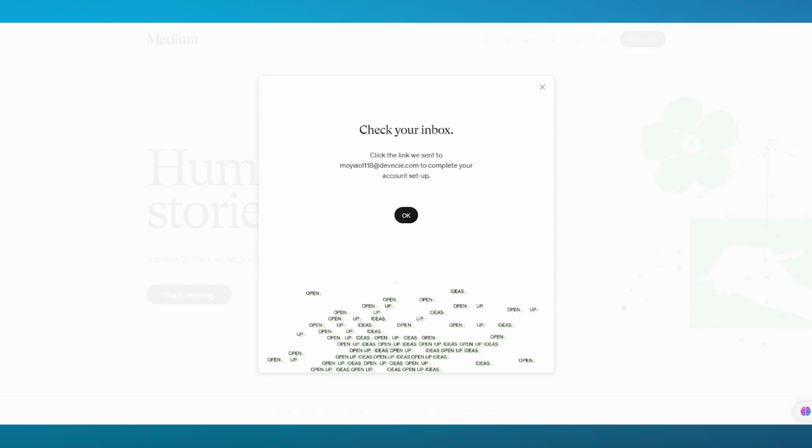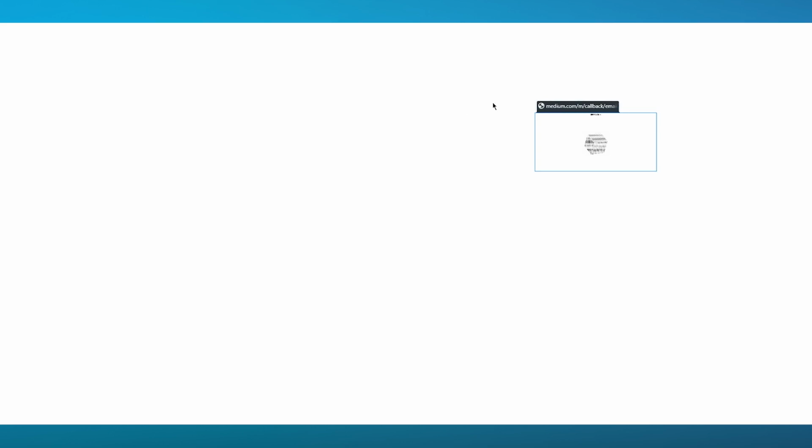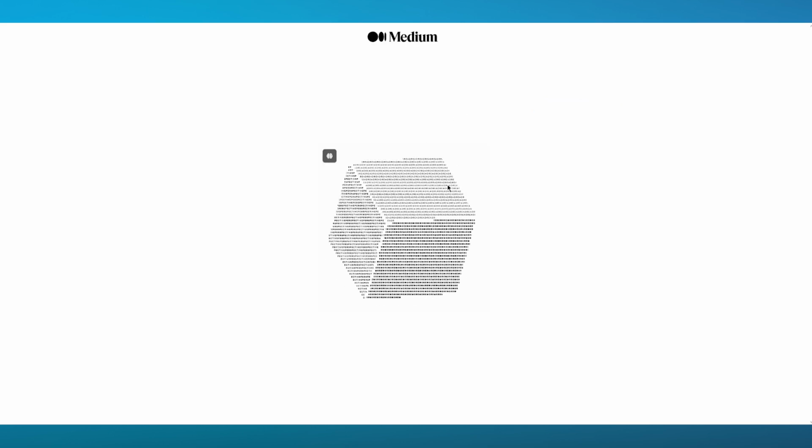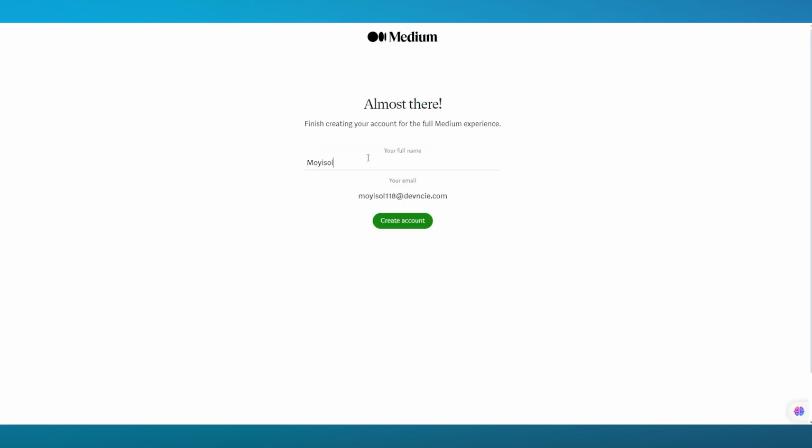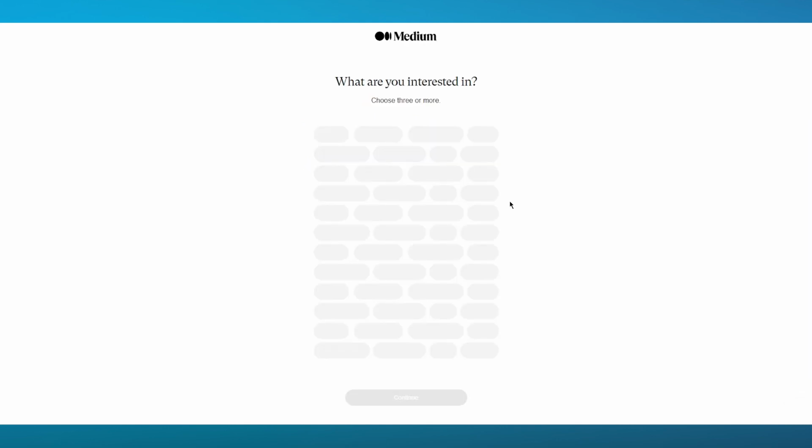And once I have verified things in, this is what it shows me. So I have just verified things in. And as you can see, it takes us through the callback where it loads us in. Now it says we're almost there. Please finish creating your account. So you're going to add your full name. Here's your email. And you're going to click on create account.